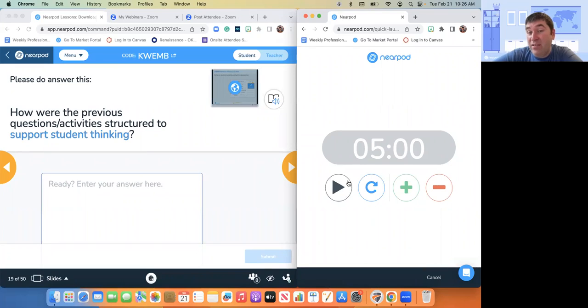Let me go ahead and start the timer and encourage you to toggle over to your student tab or window. And remember that once the timer expires, we'll come back and have a small conversation about the different strategies.